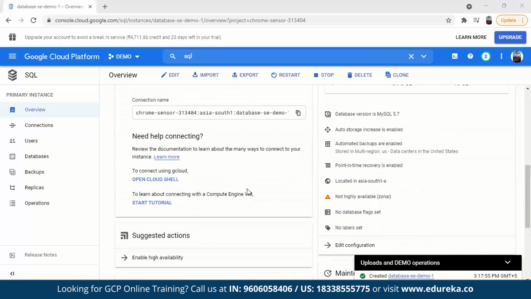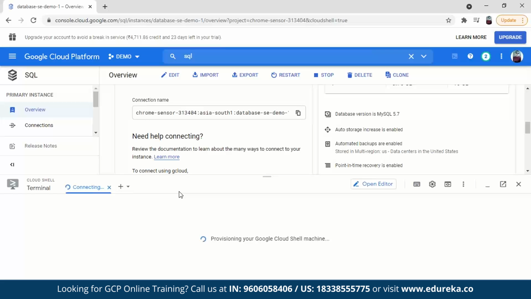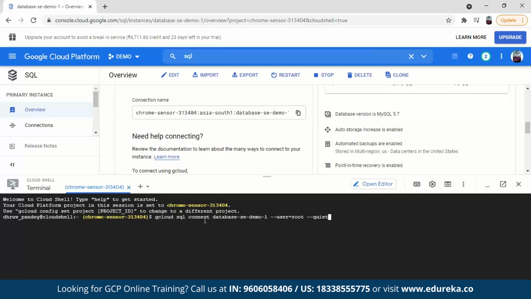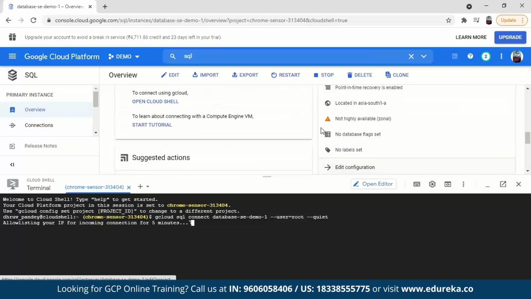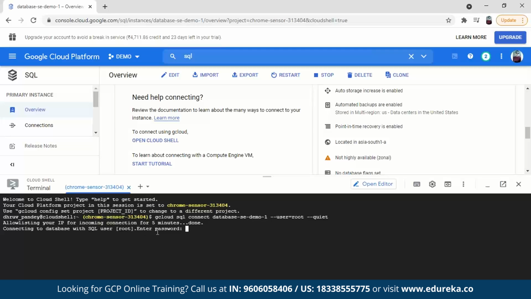But one cool thing I'll let you know about this instance, you can connect to it through Cloud Shell. So just click here. It's getting connected with Cloud Shell. The Cloud SQL connect database command will show here. Just enter, authorize it. It will take a few minutes, not more than that. You can see it's asking for a password, but I haven't created a password, so I will just enter. But if you created a password, just enter the password and go for the next step.